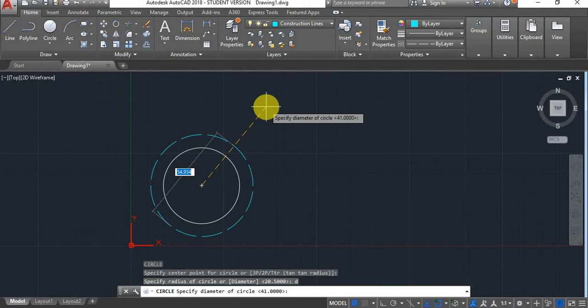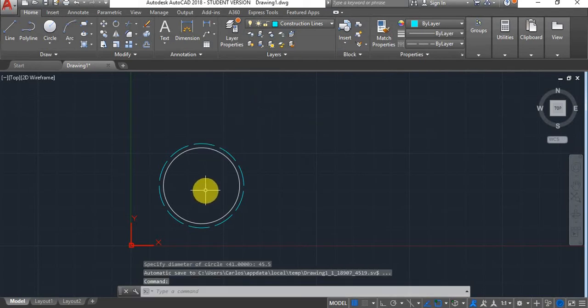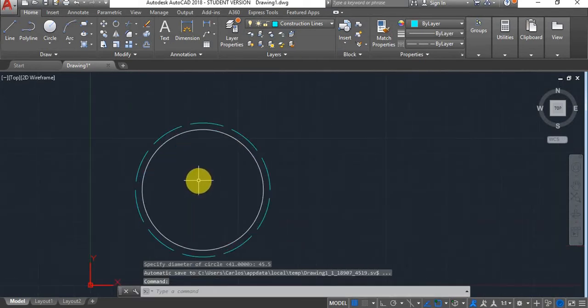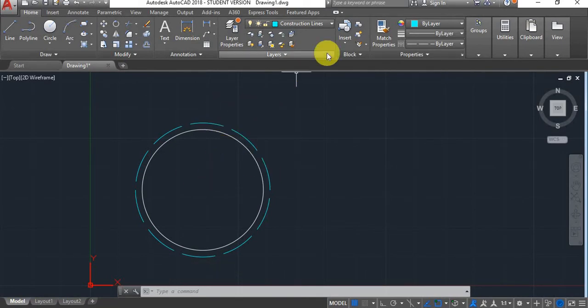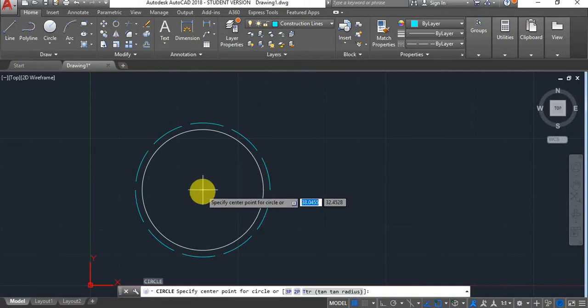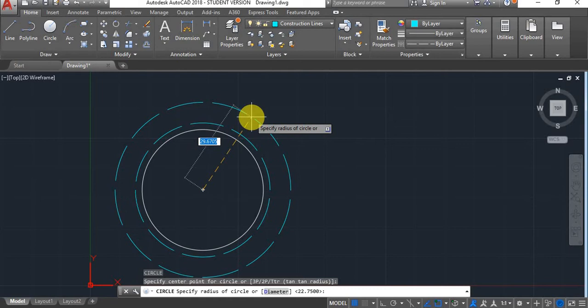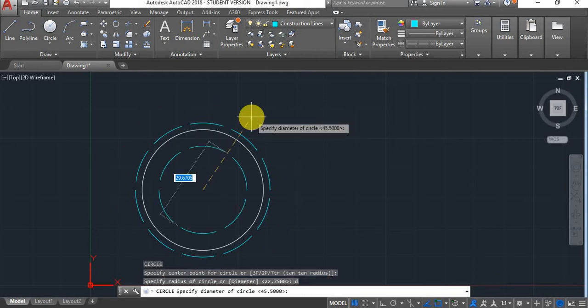and the diameter is going to be 45.5. So this diameter extends up to the addendum. I'm going to draw another circle, again from the center, but this one, I'll also enter a diameter, of course, so D, enter, and it's going to be 50.